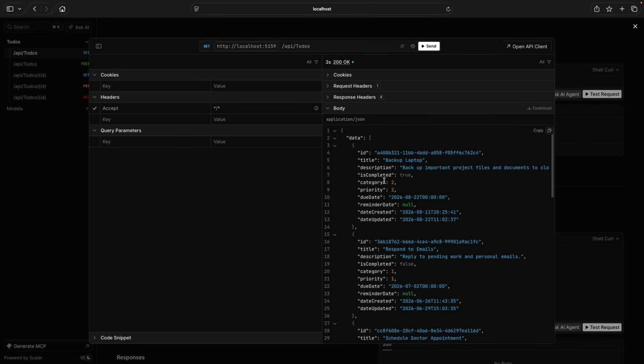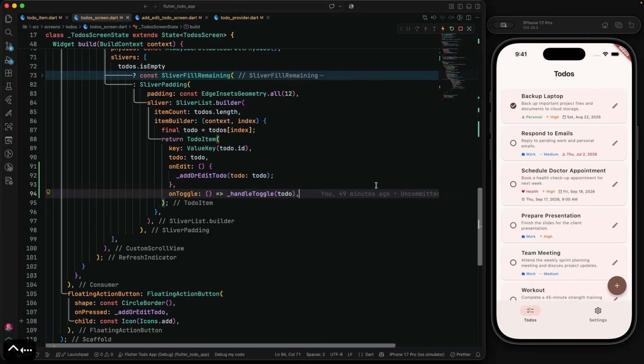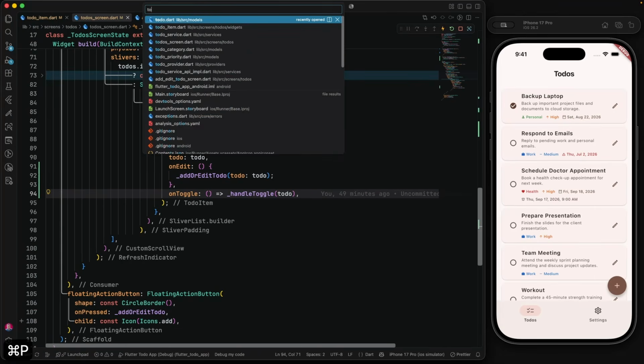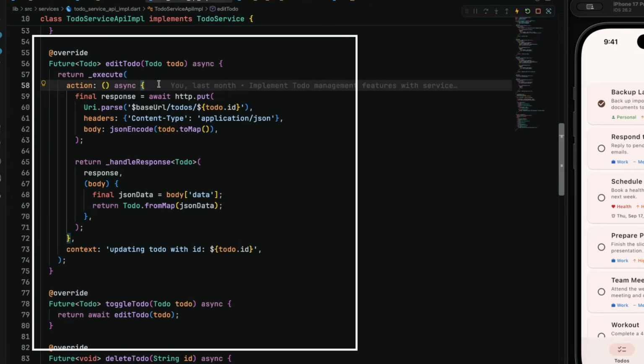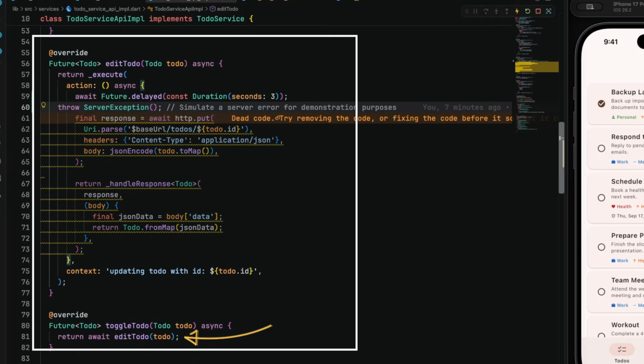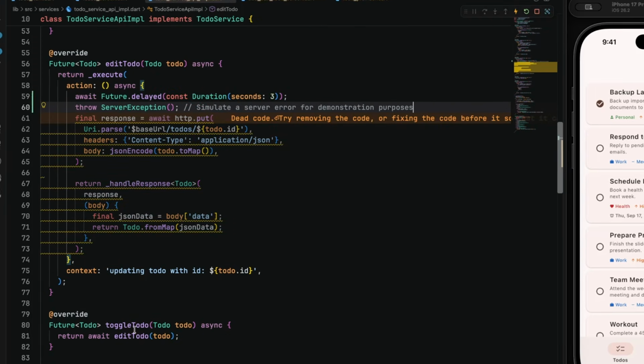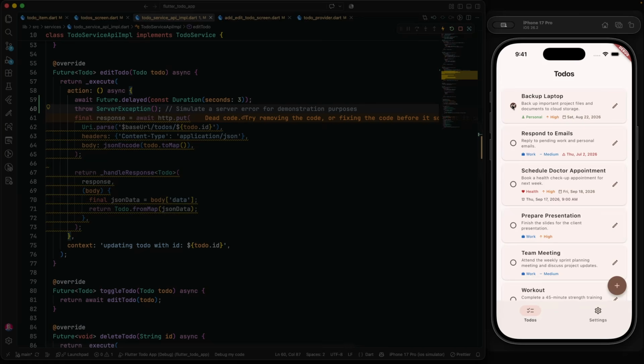So our success case is working end to end. Next, let's see what happens when the API fails. To simulate an API failure, let's open up Todo Service API IMPL. And inside editTodo, let's throw a server exception, as editTodo is called inside toggle todo. Now I will toggle the same todo again. The todo is toggled immediately. But once the API call fails, our provider rolls back the change to its original state and handle toggle displays the error message. And that's exactly why the optimistic update included a rollback.